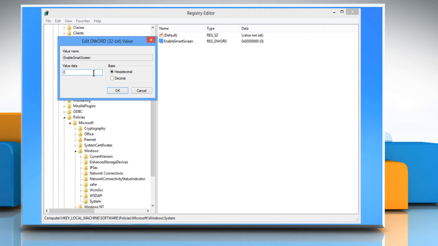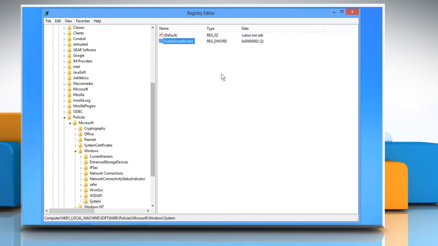To give the user a warning before running downloaded unknown software, set its value to 1. To require approval from an administrator before running downloaded unknown software, set its value to 2 and then click on OK. Now users will not be able to change the Smart Screen filter settings using the Action Center. See? That wasn't hard at all.